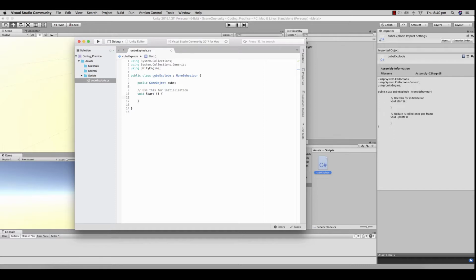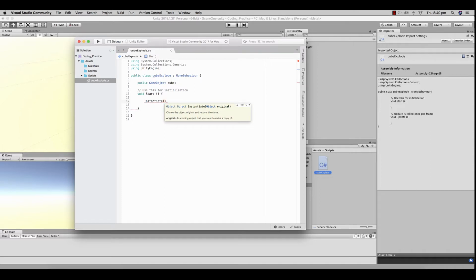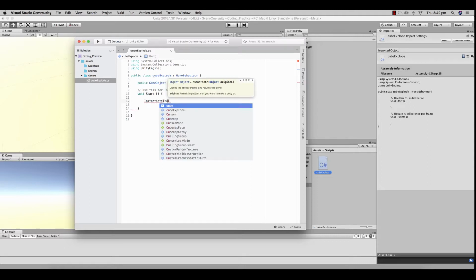We then can come into our start function and we're going to create a simple line of code, which is Instantiate. And inside the brackets, we're going to tell it what it's actually instantiating. So this is going to instantiate our cube. So I write the word cube in there.